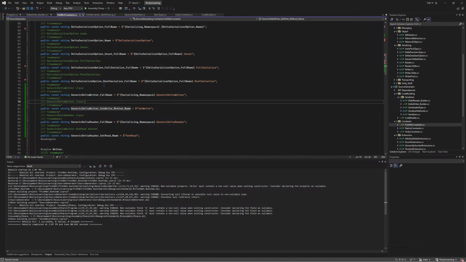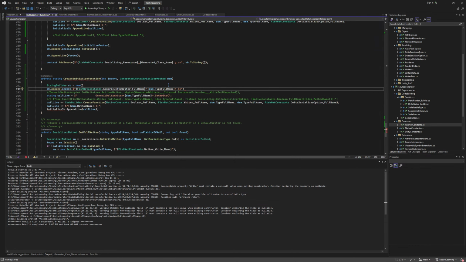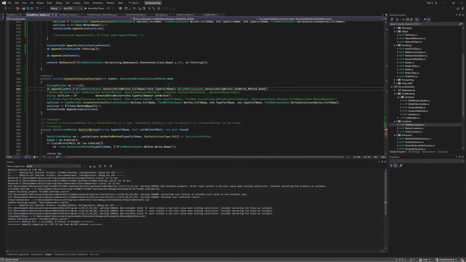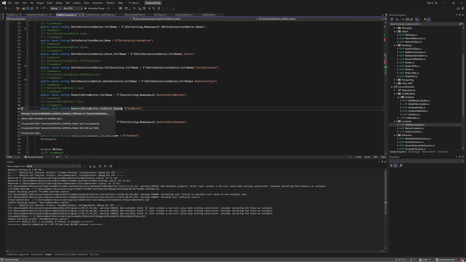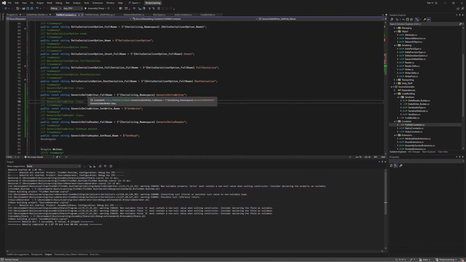But I don't want to end up with all my code being inconsistent. If it's all the same convention, when I do actually have to work in it, it'd be a lot easier to actually find stuff and use the right stuff. Oh, it's not supposed to say method name there. That's redundant in this sense anyway. Oh, come on. Here we go. Generic writer dot set write method. There we go.